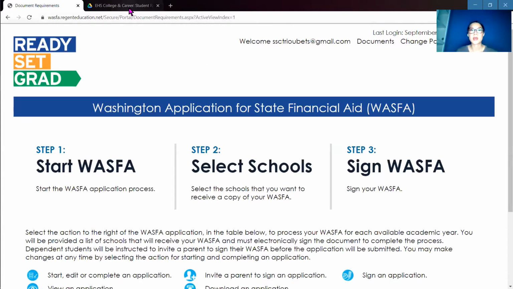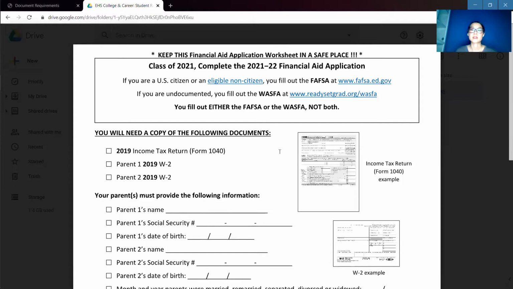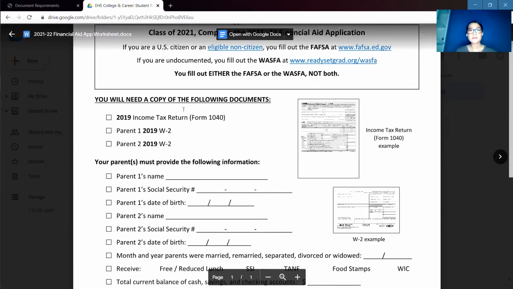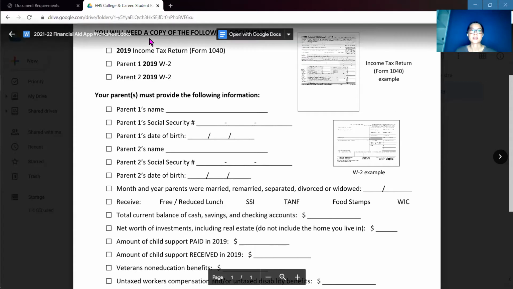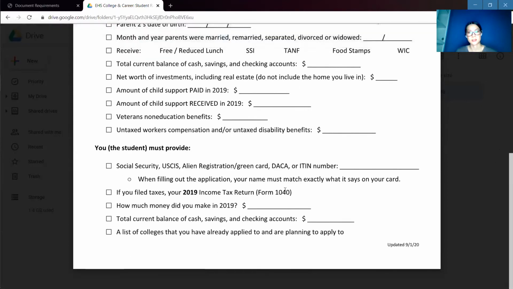And so if you have a worksheet like this, this is one that I use for my students. I would recommend that you ask an educator at your school who is answering financial aid questions if they have something similar to this. It's a checklist of all the information that you would need to fill out your WASFA. And so the most important ones are going to be your parents' tax return, as well as your tax return and your ID card.